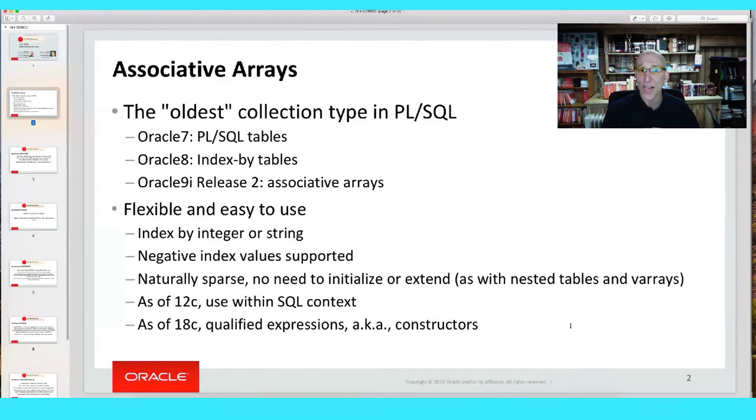So associative arrays are the oldest type of collection in PL/SQL. Interestingly, back in Oracle 7, they were the first type of collection, and back then they were called PL/SQL tables. Then in Oracle 8, we added nested tables and varrays, though I wasn't with Oracle at that point, but I was with it in spirit. And then PL/SQL tables were renamed to index-by tables because of the INDEX BY syntax that you'll soon see if you haven't seen it already.